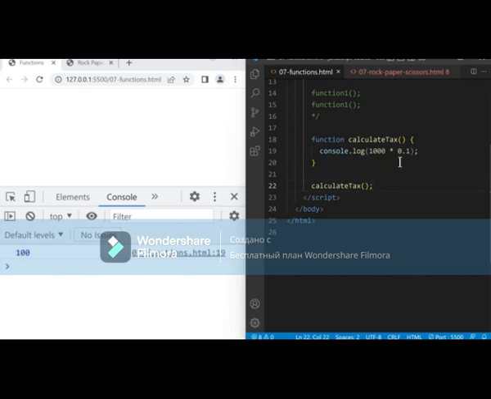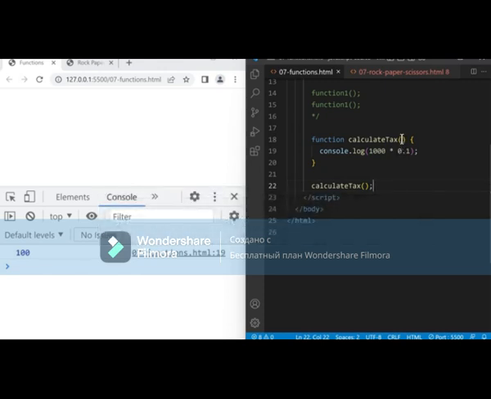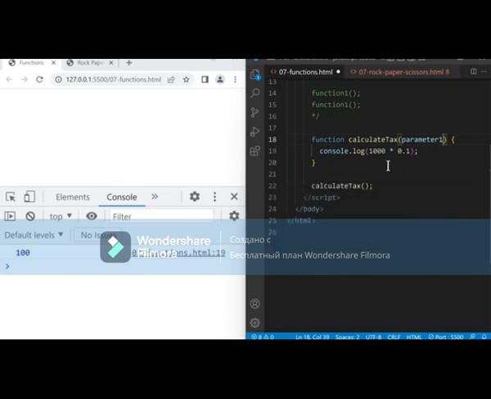To do this, we're going to learn a feature of functions called parameters. A parameter lets us put a value into a function. So let's finally create our first parameter. So inside these round brackets, we're going to choose a name for our parameter. So let's just name this parameter1. A parameter works the same way as a variable. We can save a value inside this parameter and then use it just like a variable. So first, let's save a value inside the parameter.